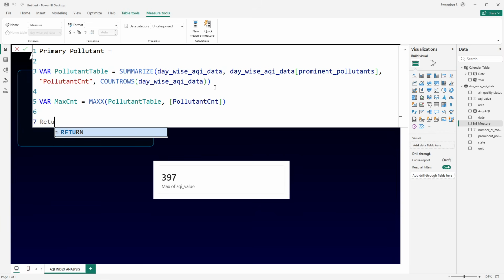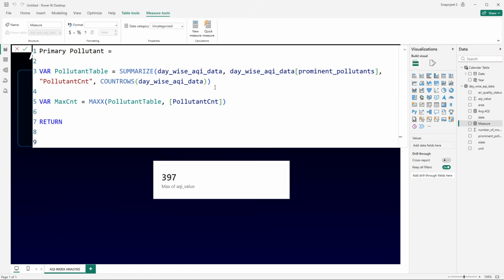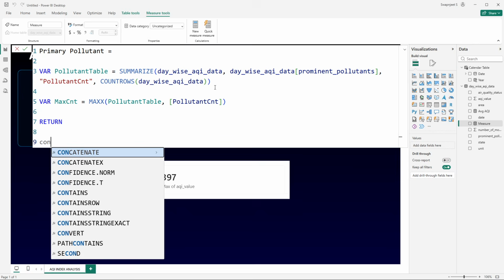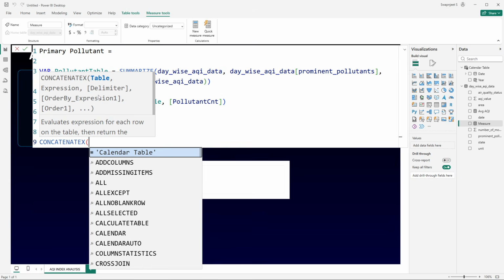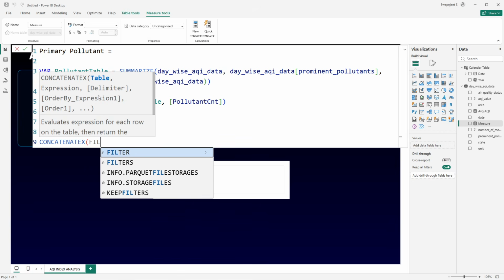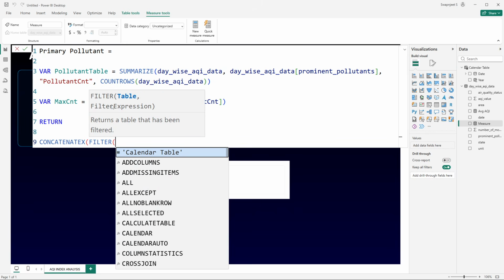Then I want to return the value. Okay, now what I want to print, so I will use a concatenate function for that. For that also I'll use the CONCATENATEX function. It will ask me the table, and in that I will use a filter function, which will help us to filter all the rows.